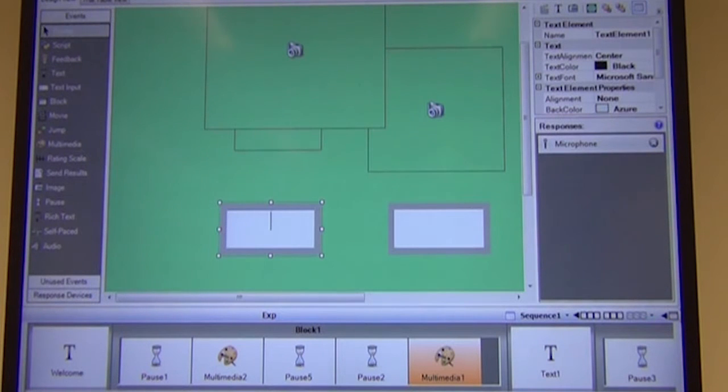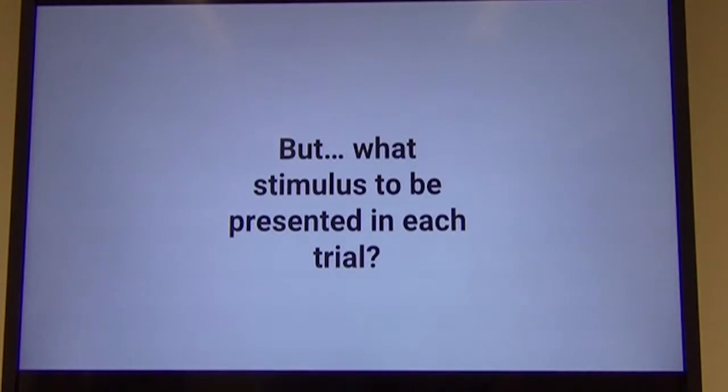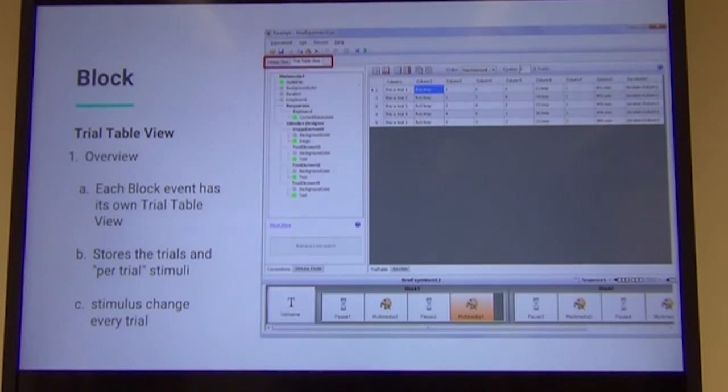But if you want to present a different word in a different trial, you will use another thing called trial table view. We can talk about that later. But at this moment, you should know how to at least construct a simple block, right? So that's what I was talking about. For example, if I want to present a word, for example apple, for the first trial, and then maybe in the second trial you want to present an orange, or maybe in the first trial you want to present a banana, then how can we do that? You will have to refer to the trial table view.